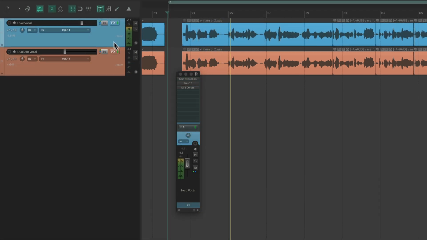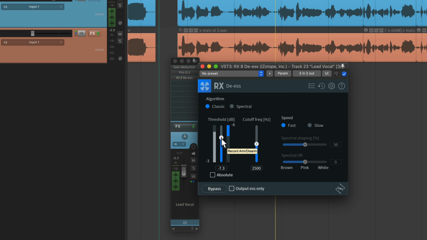Now, how do we use it? Well, there's a lot of options. You can de-ess the original vocal much harder to get more vocal body, then just bring up the air fader to taste.